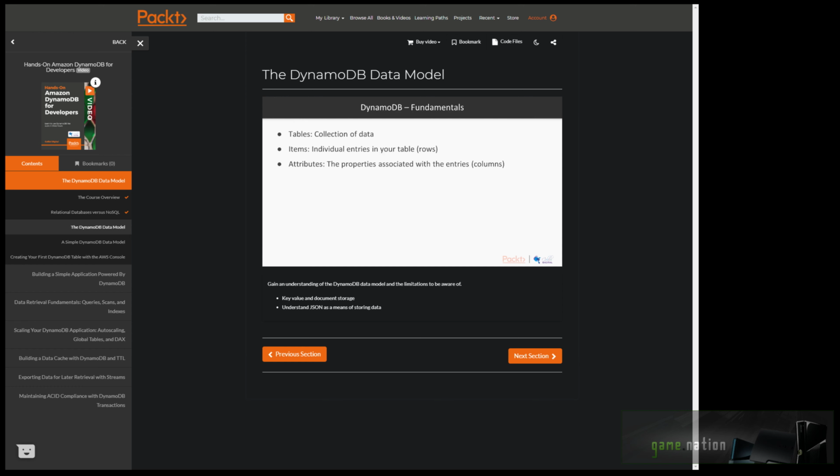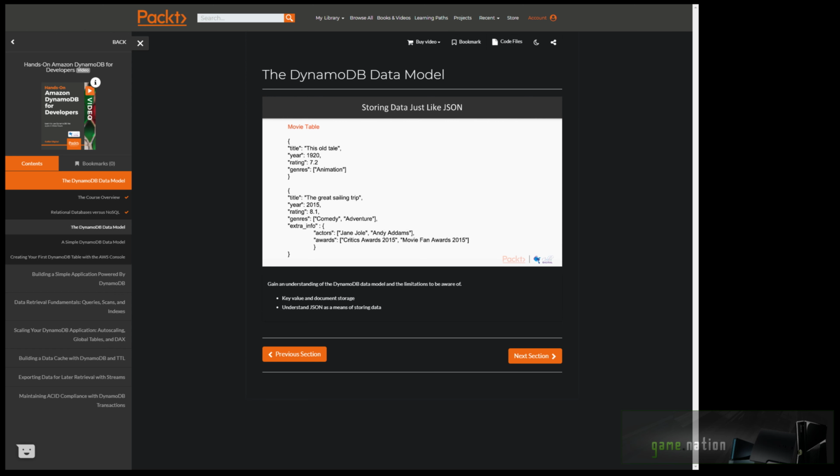And lastly you have attributes, and attributes are the properties associated with the entries, kind of like columns in a relational data model. So actually, data is stored just like JSON, and really that's the best way to think about it. So let's say we had a DynamoDB table containing information about movies. We would have perhaps some attributes: title, year, rating and genres, and they'd be structured like this. So title, this is This Old Tale, year 1920, rating 7.2, and an array of genres.